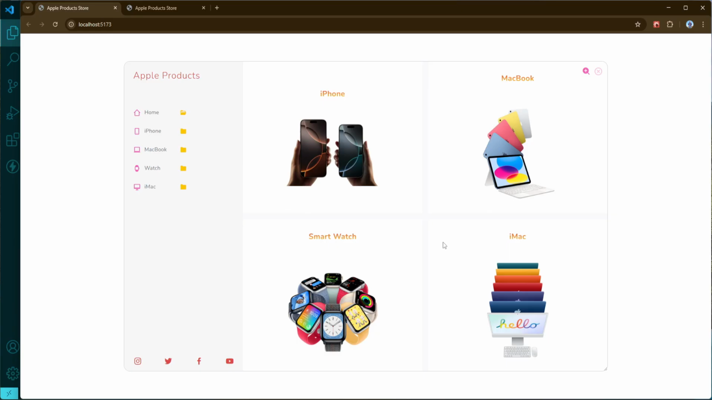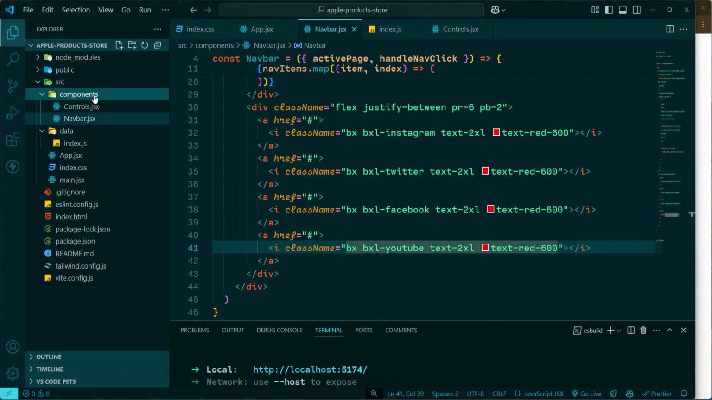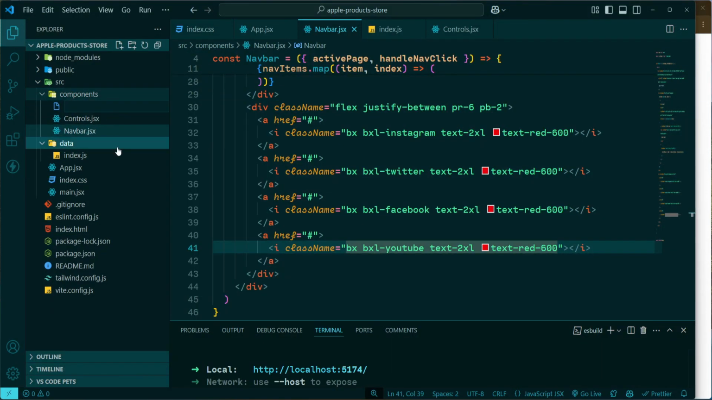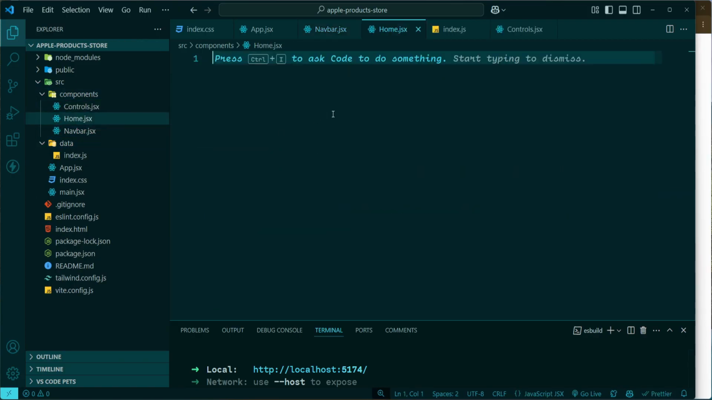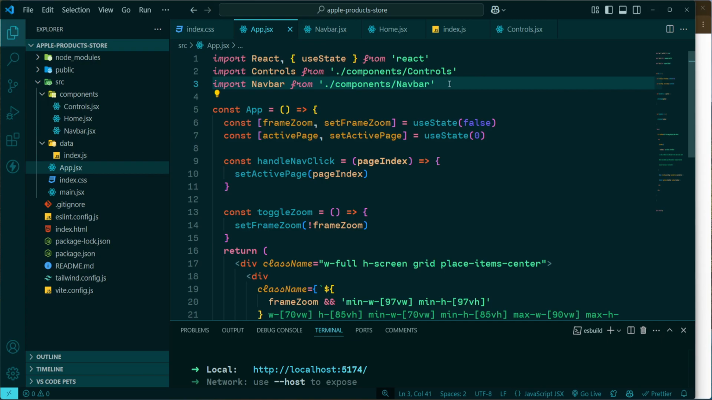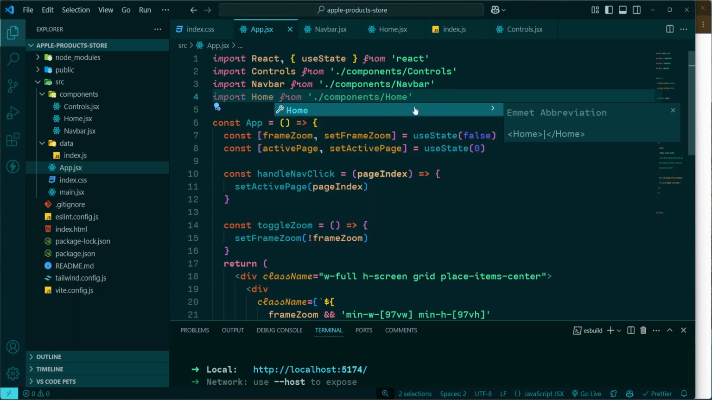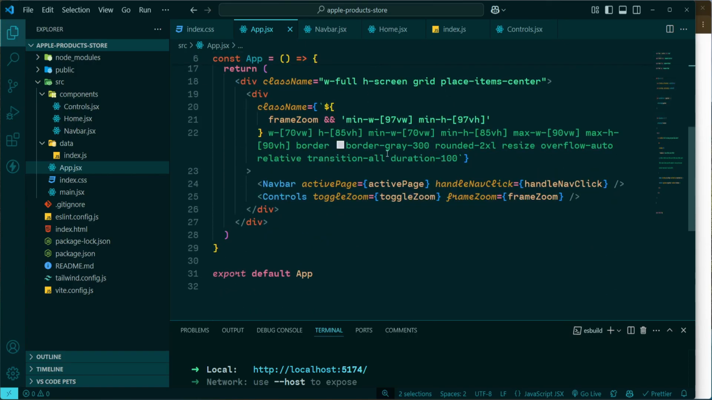To start building the home page, the first step is to create a new React component. In the components folder, I'm going to create a new file, Home.jsx. Then inside here we need rafce to create a new React component. Then go to the App.jsx file and import the newly created Home component. I'm going to duplicate this line of code, then change the name of the component. We need here Home.